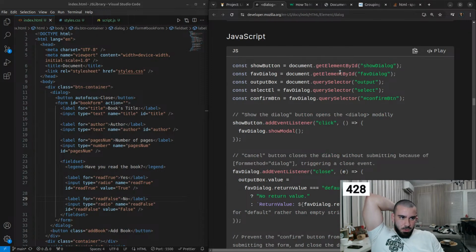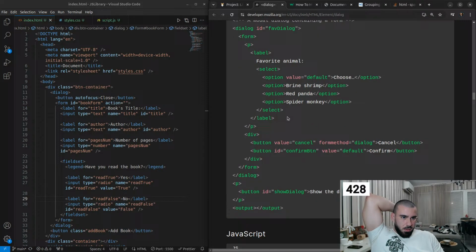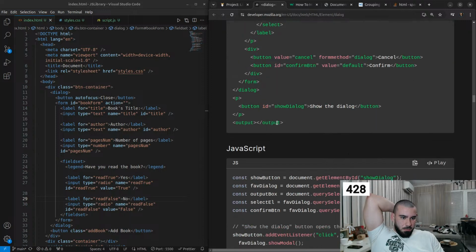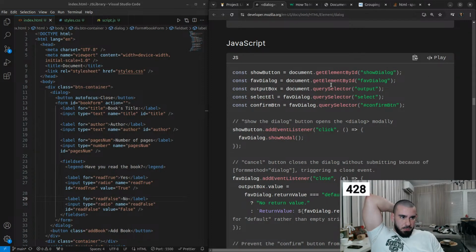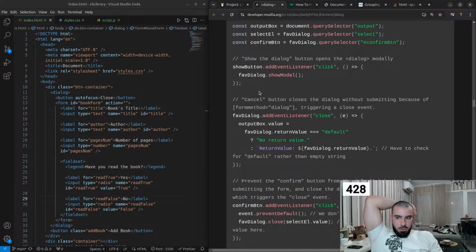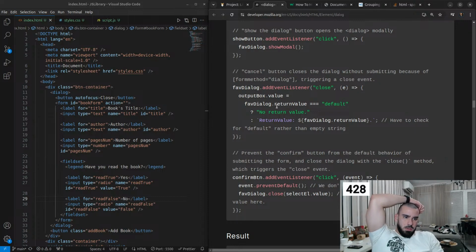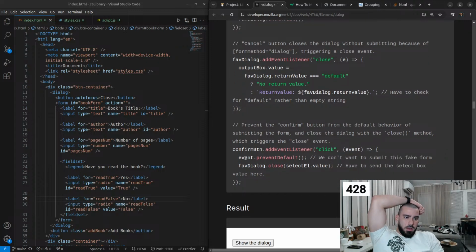Wait, so let's read through that. We have show button, okay, fav dialog, document.getElementById fav dialog, so it's the name of the dialog, okay. Output box, we have somewhere to output it, select element, confirm button. Show the dialog button opens the dialog modally, so this is just to show the modal button. Pretty straightforward. Cancel button closes the dialog without submitting because of form method dialog triggering a close event. Close, okay, it will not submit it. Return value triple equals default. No return value. Prevent default. selectEl.value. Have to send the select box value here.